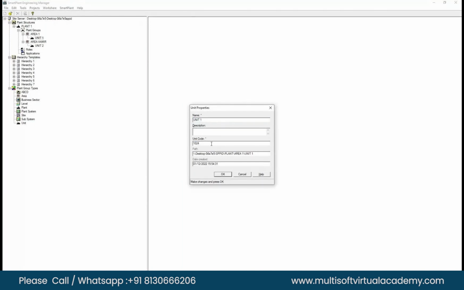Normally in P&ID we can add new properties, like yesterday we added one item tab for pipe run and the temperature property. Similarly, for plant group names, we have to add all kinds of properties by using this kind of data dictionary manager. That data dictionary manager is different. Here, the first one is name, then description and the unit code.